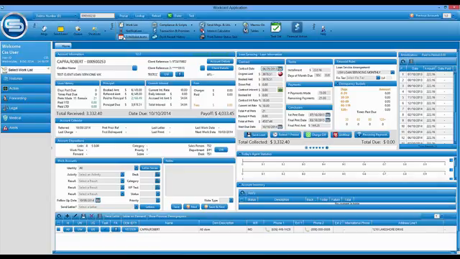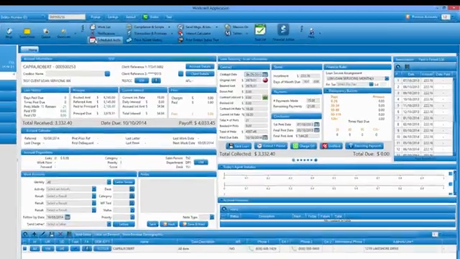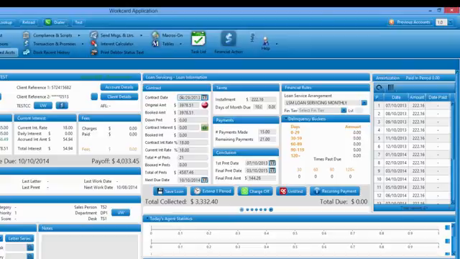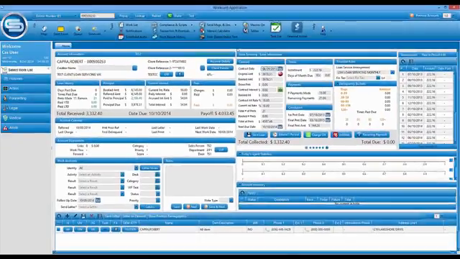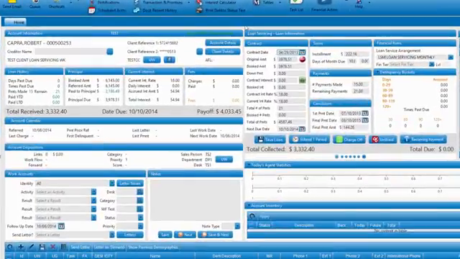So here we are in the new Impact HD 2.0 work card, and we're looking at a loan servicing account. And we can immediately tell this is a loan servicing account because we have our loan servicing panel right here on the upper right corner.